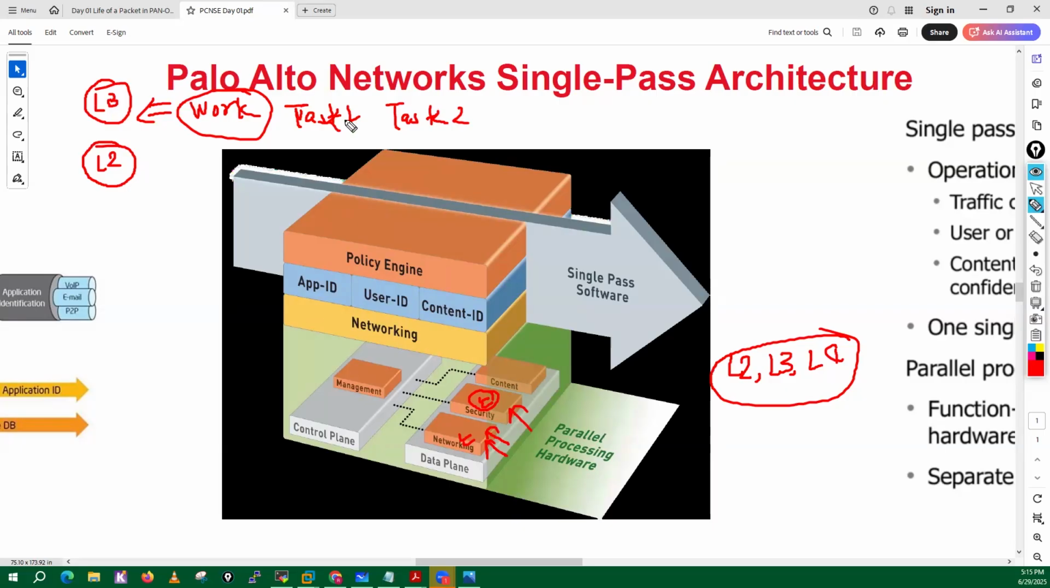Now, this L3 engineer knows task 1 is easy, but task 2 is complex. So what will he do? He will decide: task 2, which is complex, I will do, and task 1, which is an easy one, my L2 engineer can handle. So I will just offload that particular task to the L2 engineer.